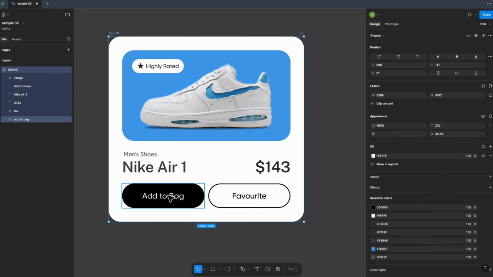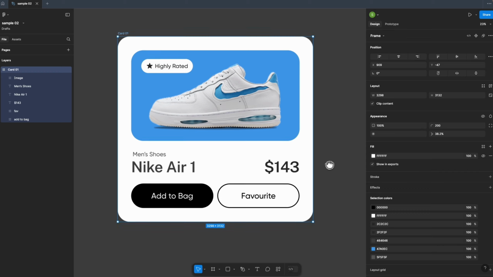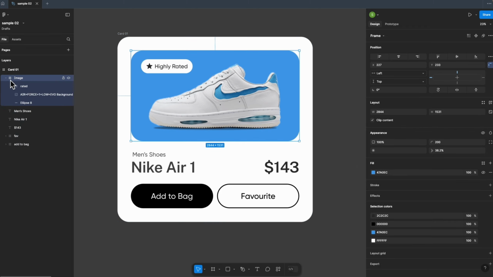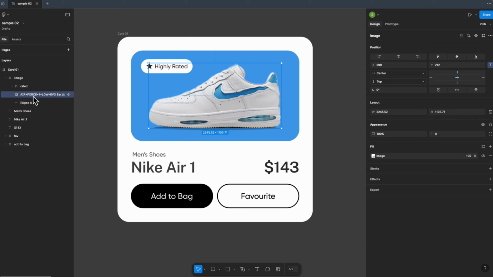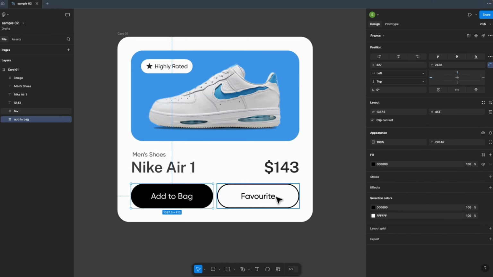And how do we do that? So we'll do that using auto layouts. Super. Now follow my cursor over here, this big pointer over here. So right now this card consists of this image section which has this rated tag and this image, the shadow, this text over here and these buttons.